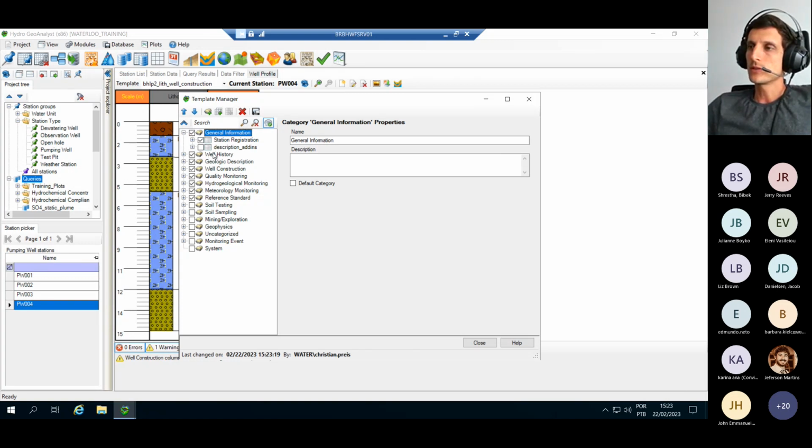And now we can see that I have some tables to register new points, for the well history, geologic information, well construction, and quality monitoring. So this is for water quality, hydrogeological monitoring, meteorology monitoring. So I have these different tables for many different kinds of data. But let's say that I want from now on to also have data for air emissions in my database. I don't have any category here for air emissions, I don't have any table or anything at all for air emissions.